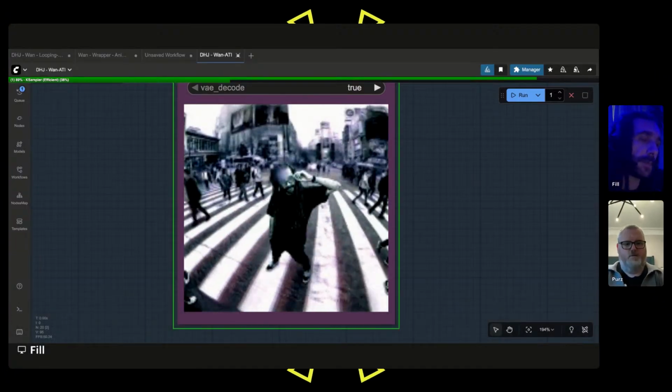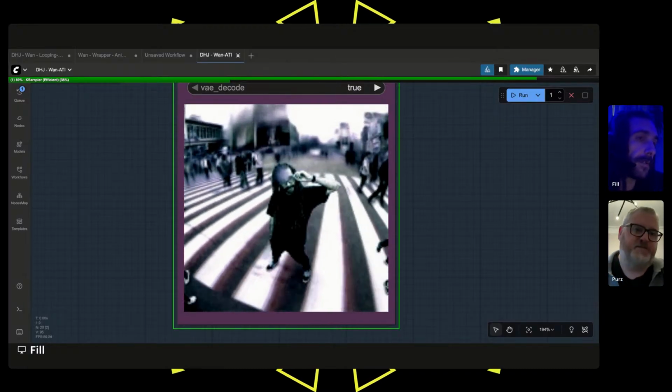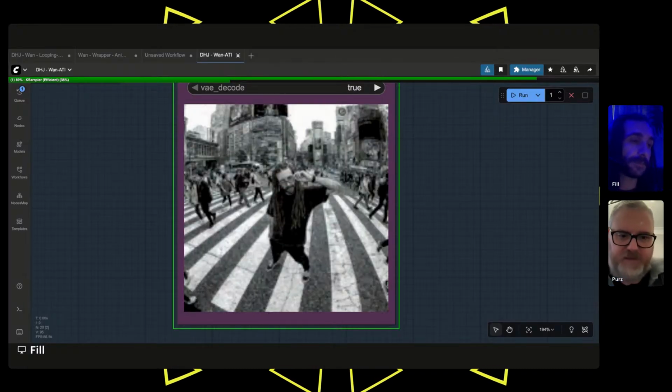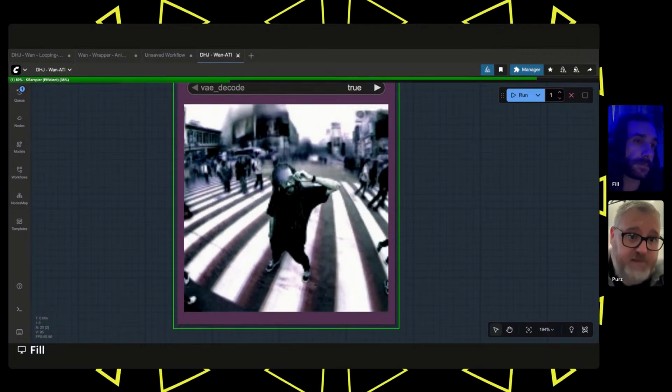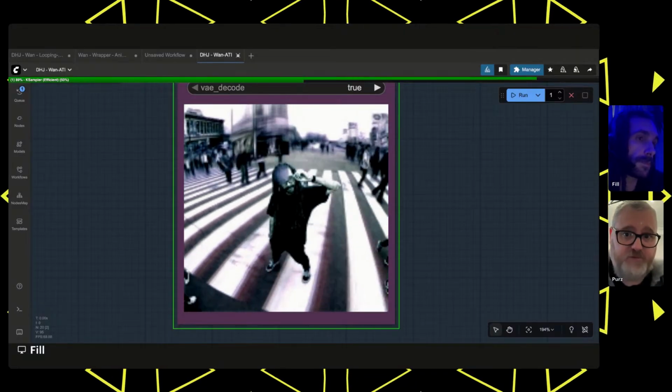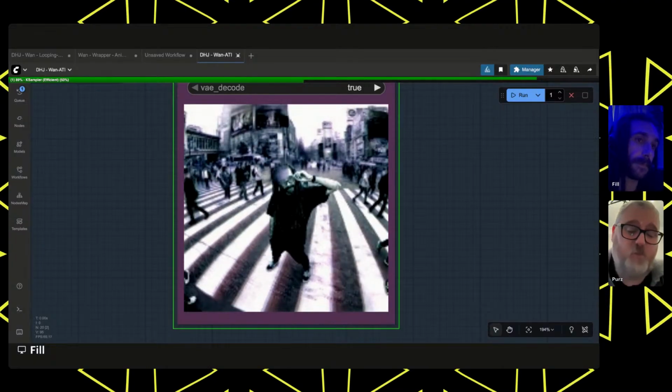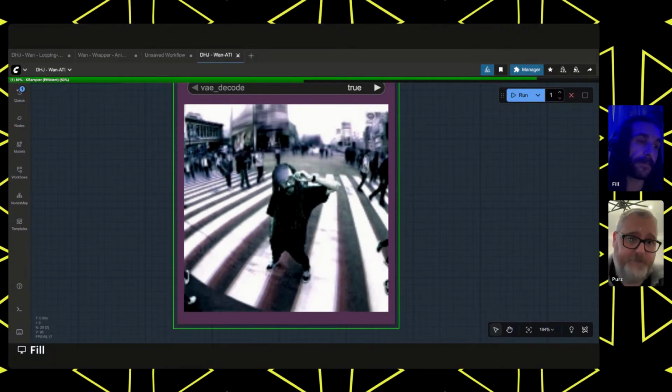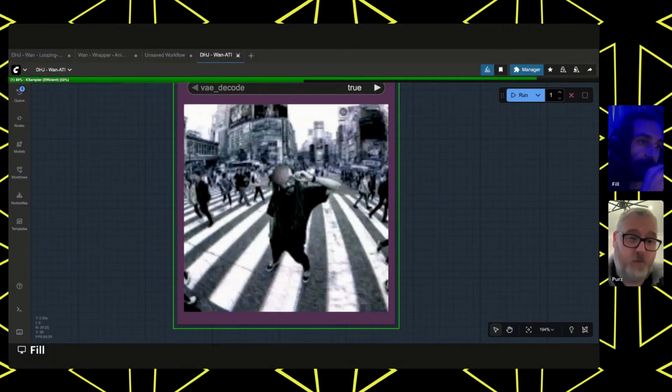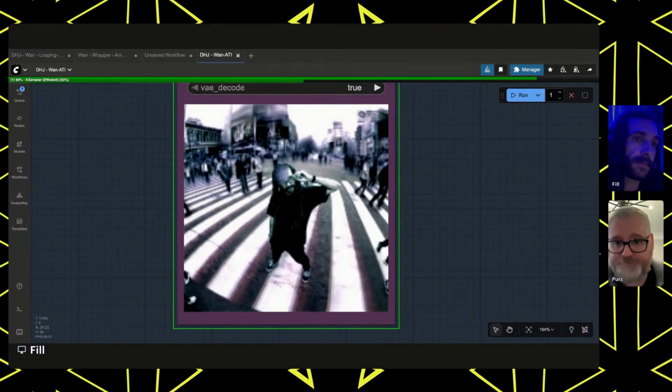I believe Comfy does block swapping built in. It does. And this is Wan 2.1. Locally, you can probably even use GGUF models to do this. You can probably get this way down. And then obviously in the cloud, it won't matter. You can just do whatever you want.